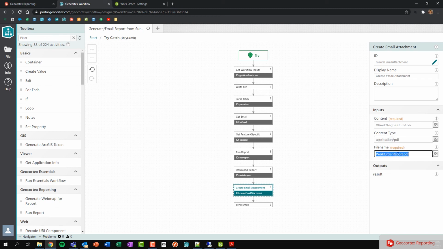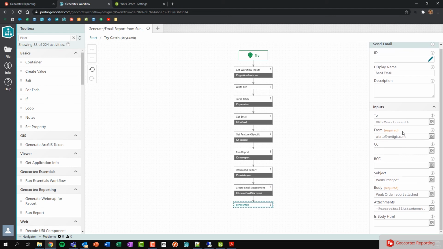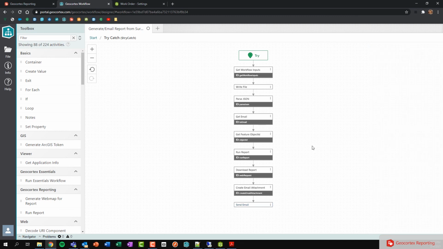You could give it whatever file name that you want. And then here I'm using the send email activity to dynamically send an email to whoever submitted the survey. Here I can supply whatever information that I want, as well as any attachments that I want. And that's essentially all the logic used to dynamically generate these reports.